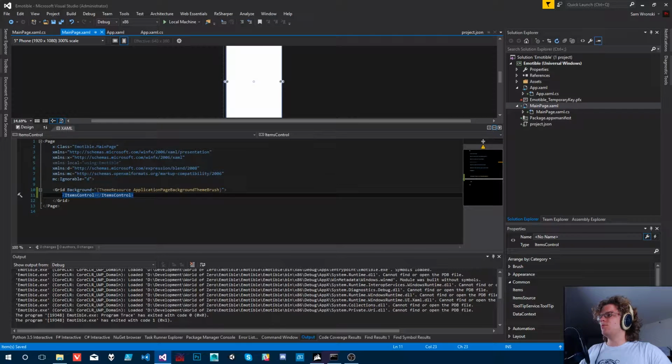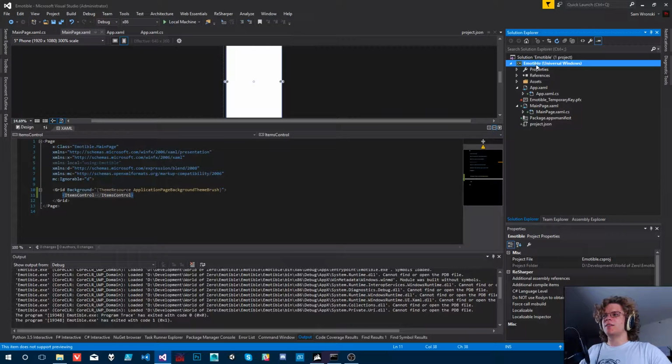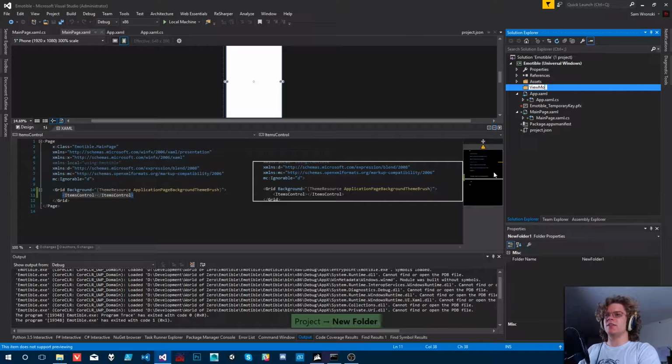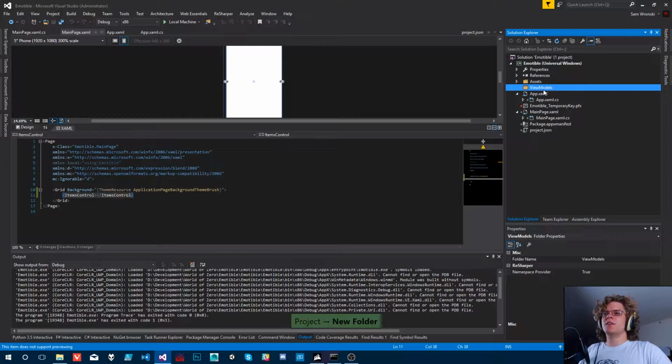There's nothing happening here, but that's fine. We can get to that later. I'm going to create a new folder and call it our view models.